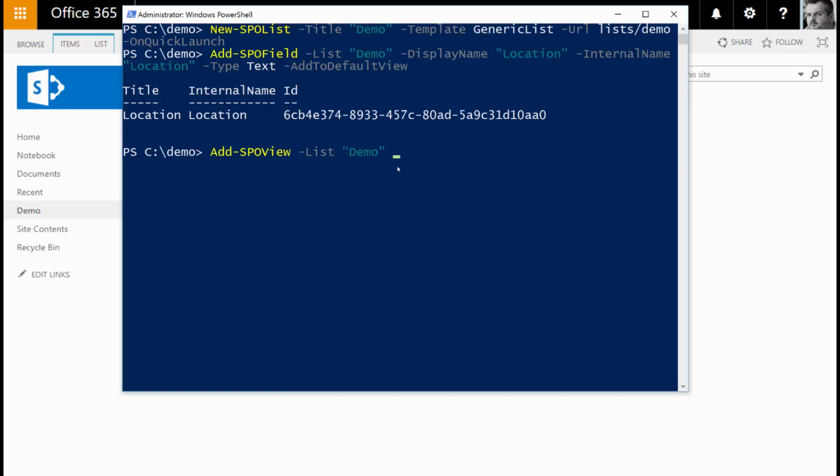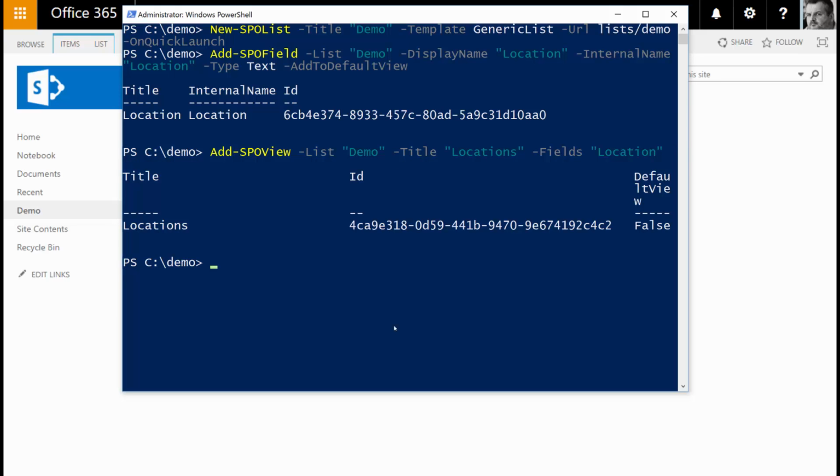Which list? Demo. What is the title of the view? Locations. And then the query I can specify and the fields. In this case, I only want this location field. You have to specify the internal name here. If I want to add multiple fields to my view, I can say it like that, so a comma separated list of fields. So press enter. There is my view.